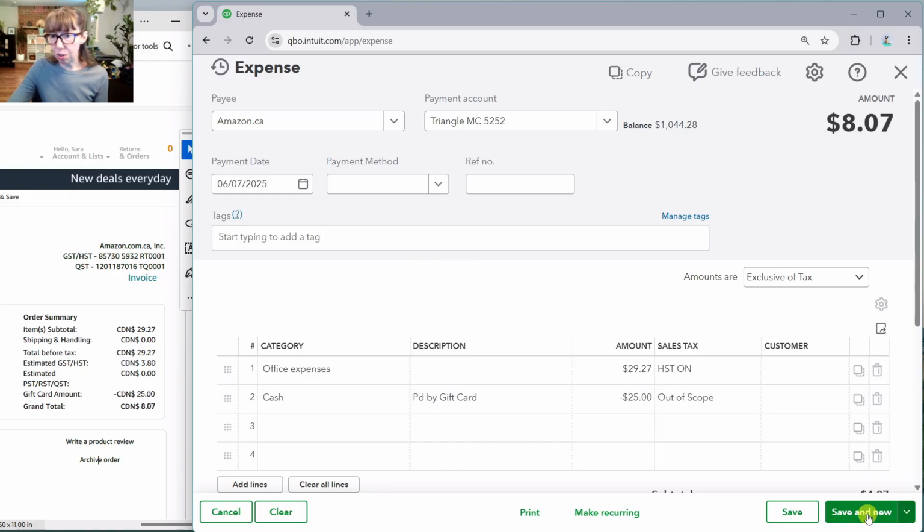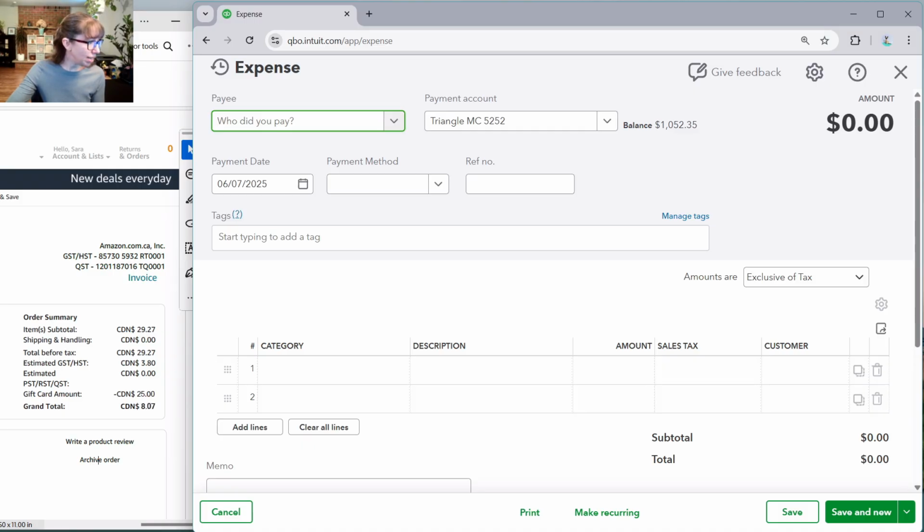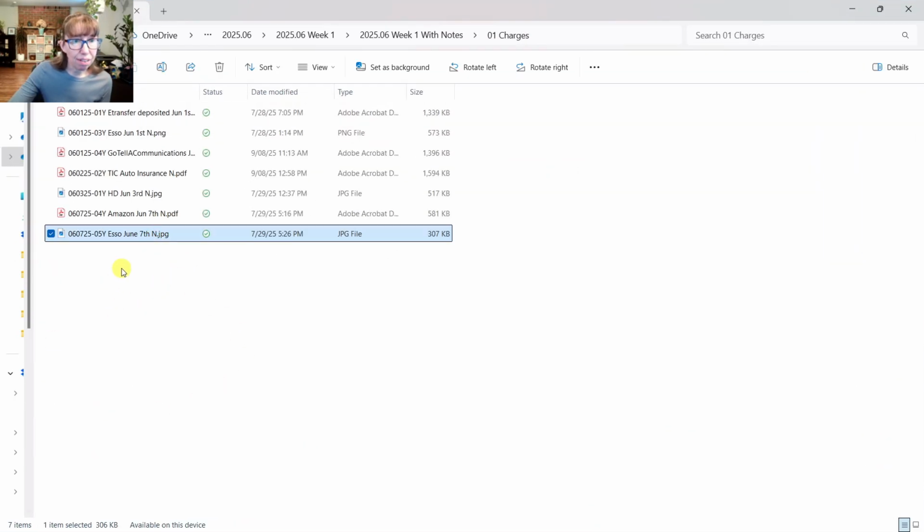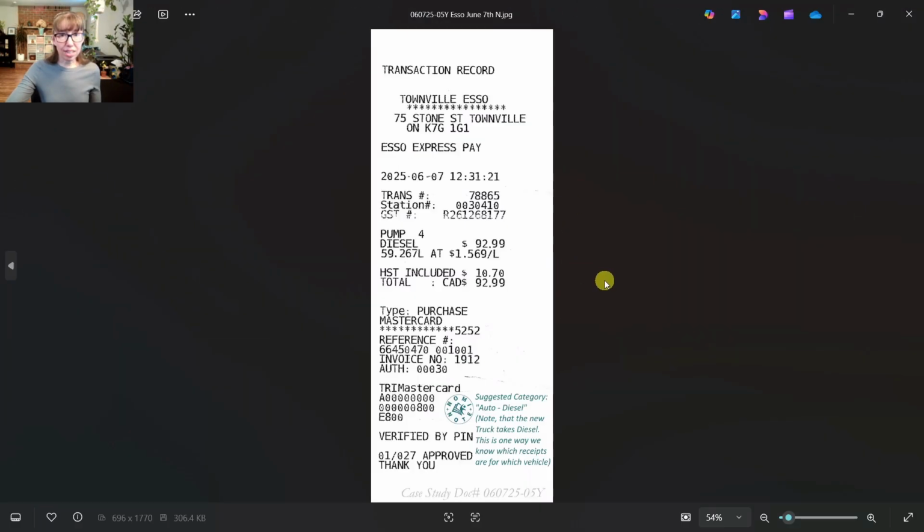All right, so now I'm going to go save and new because that one is now in. Okay, what is next? We have Esso. Let's open this one up. Now this Esso is a little different because it is diesel. Notice that it's diesel. And we know that on June 2nd, she purchased the work truck, and we've talked with her, and we know that that truck is going to be used 90% or more for business. So that means we can claim all of the auto expenses and gas for this vehicle. Makes it nice and easy, eh?